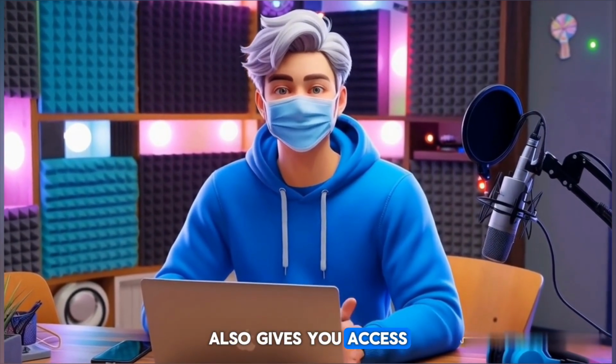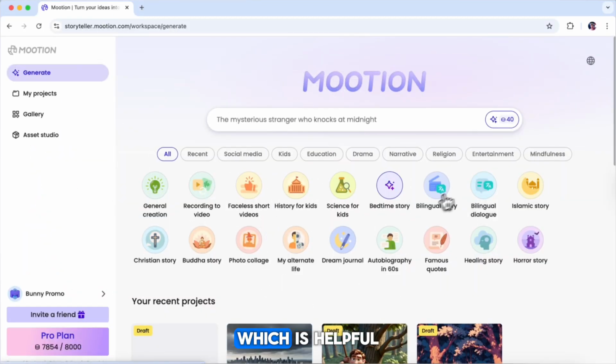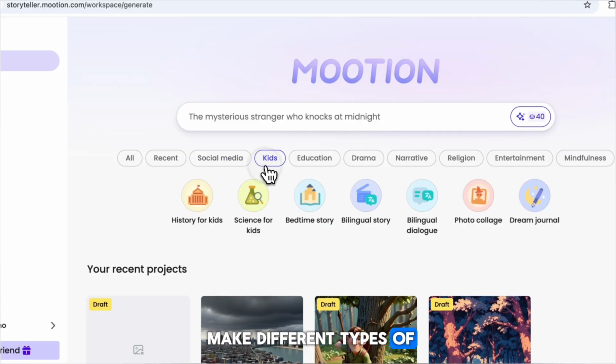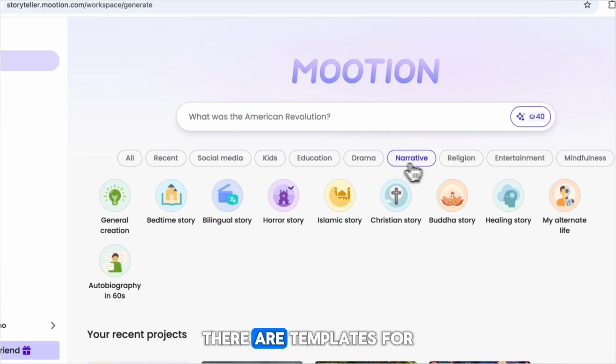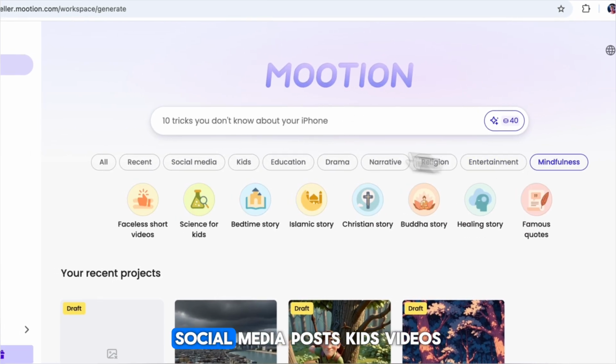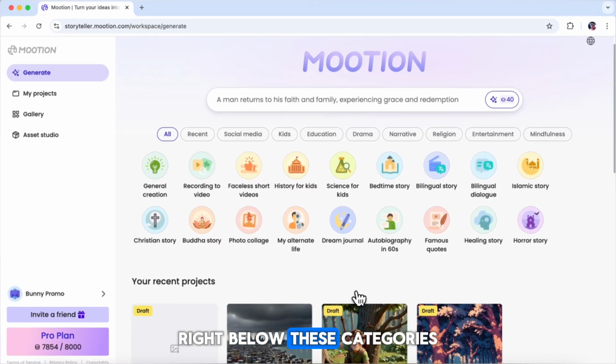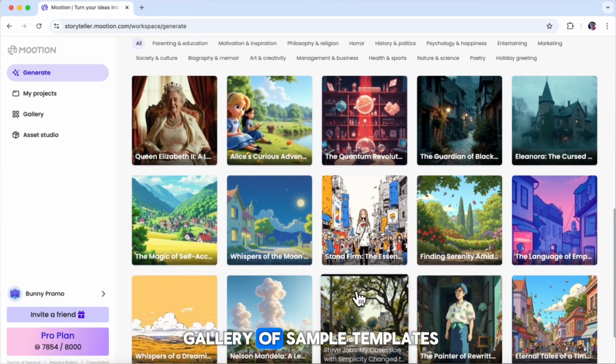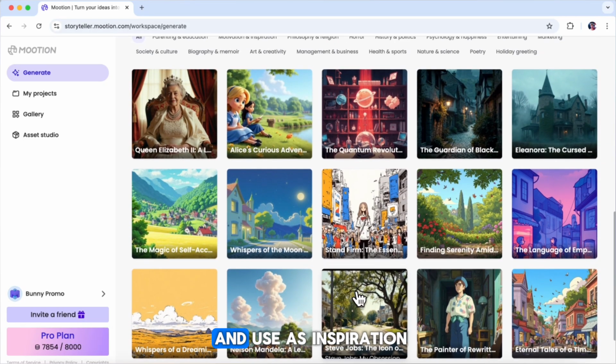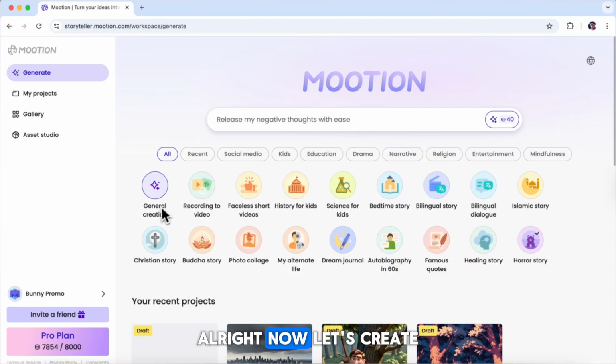Mootion also gives you access to a wide variety of templates, which is helpful if you want to make different types of content quickly. For example, there are templates for general video creation, social media posts, kids videos, storytelling, and a lot more. Right below these categories, you'll also see a gallery of sample templates that you can preview and use as inspiration. Alright, now let's create a video.